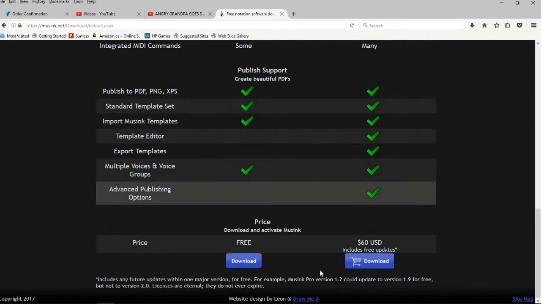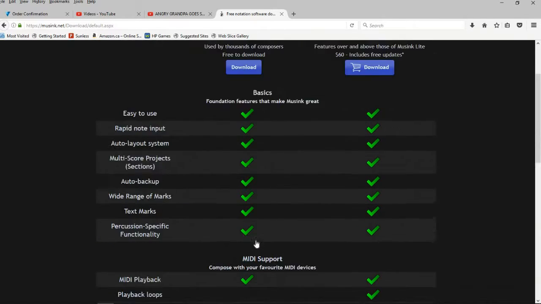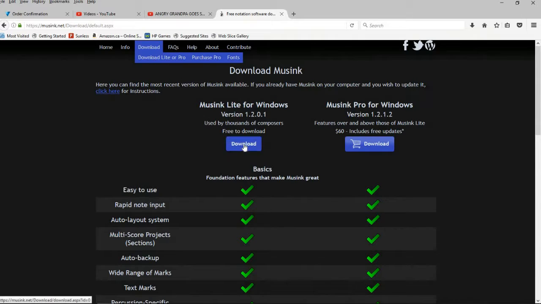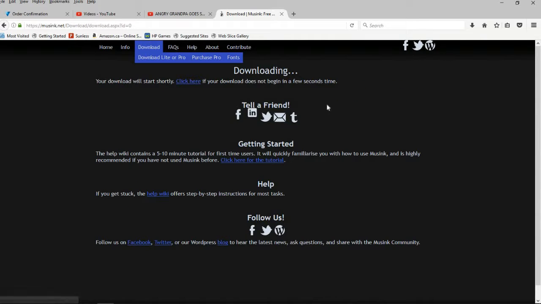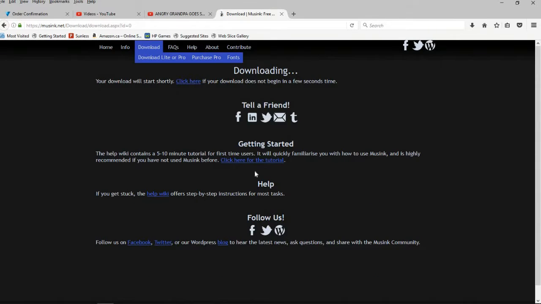I'm pretty sure you could buy Musink, and I'm pretty sure it has so many more things to do in there, but the free version is just good enough. So press download, install yourself the free version, install yourself the version that you need. Install it for free, install the program here.